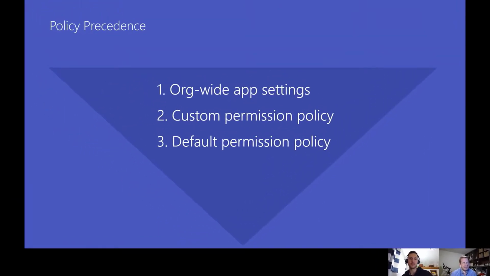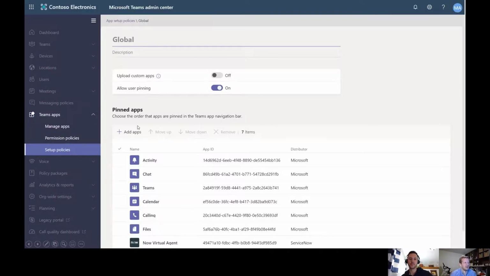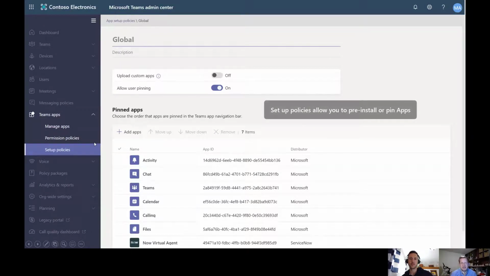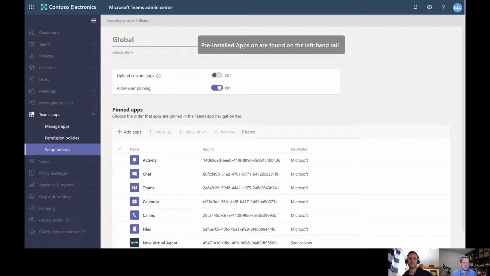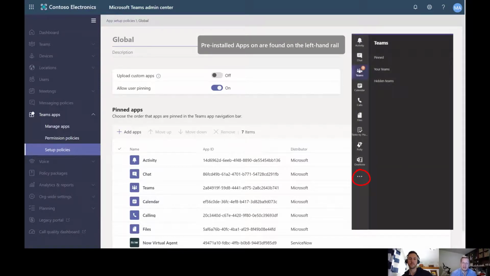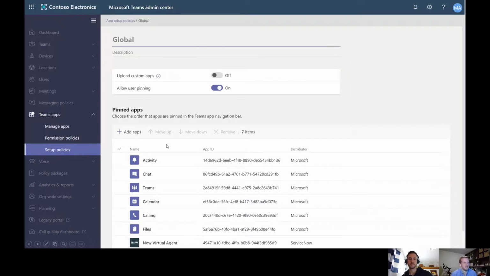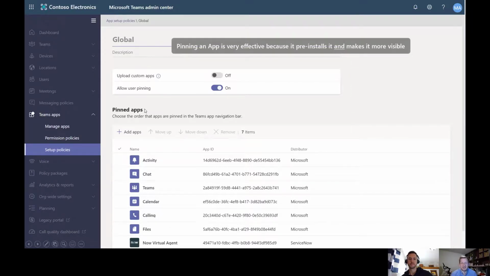Yeah, that's why we have setup policies. So let me go straight there. Setup policies allow you to either pre-install or pin apps. I'm going to focus on pinning. Pre-installing is really simple. If you choose to pre-install an app for specific users or org-wide, that app will be pre-installed and available in the flyout, which is that little ellipses on the left rail of Teams. But pinning is a great idea because it pre-installs it and makes it more visible.